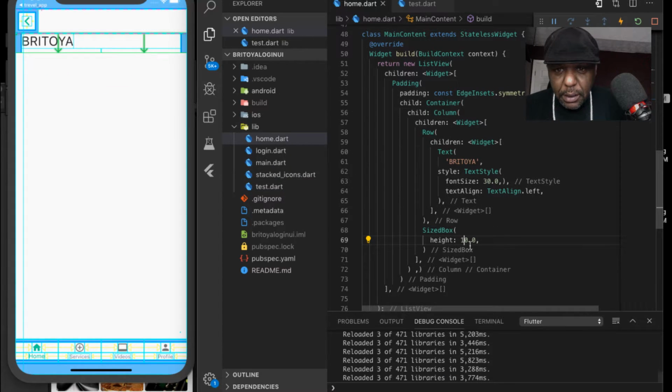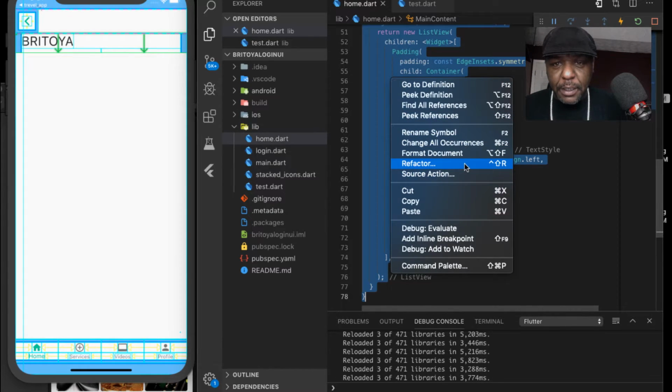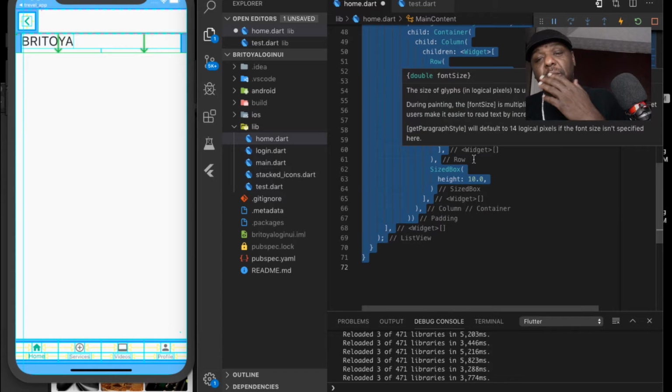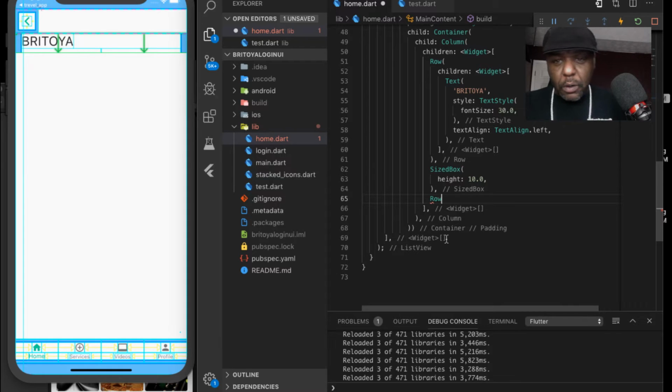So after that size box, what we're going to do is press Control A, do a right click and format the document, make everything a little bit neater so we can see what's going on. Alright, so here goes the size box. After that size box, what are we going to add? A row. So we put a comma, row. Now some people you'll see in old syntaxes where they have to do new, but as of I can't remember which version of Flutter it was, new was gotten rid of, so you can still do new or you don't have to.